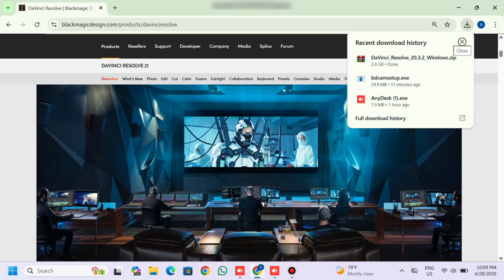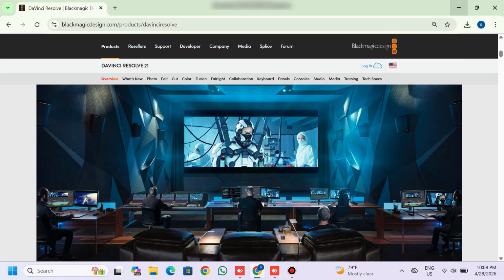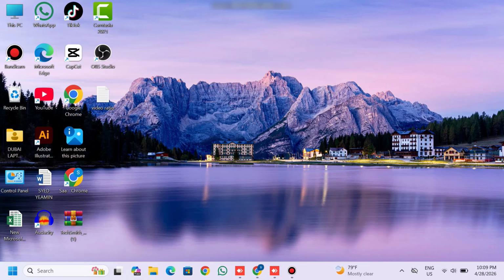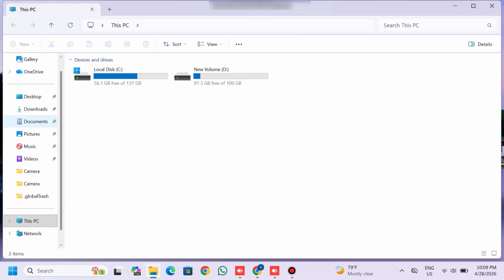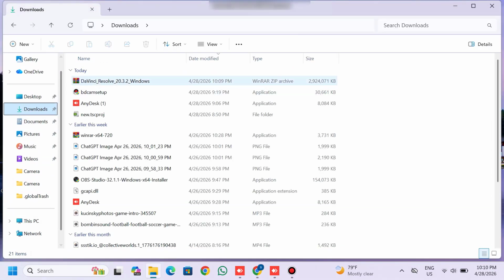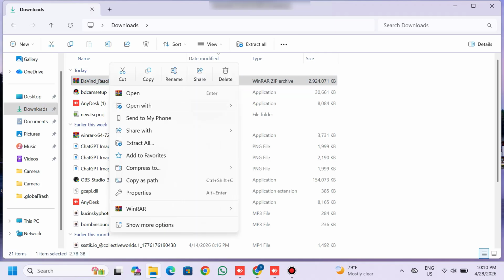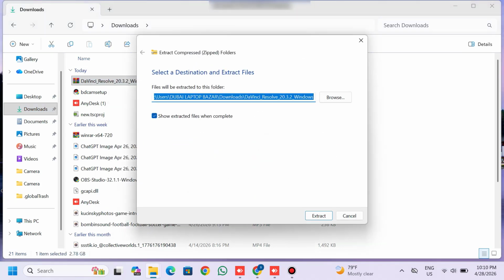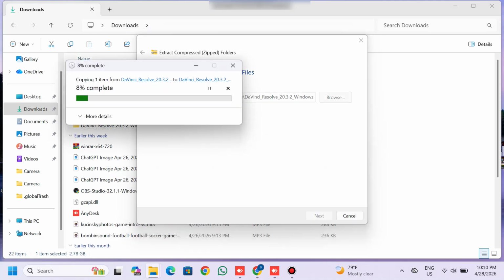As you can see, the download is completed. Now minimize the browser and open your File Explorer. Go to the Downloads folder. Here you will find your downloaded zip file. Right-click on it and click on Extract All. Then click on Extract. Wait a few seconds to complete the extraction process.